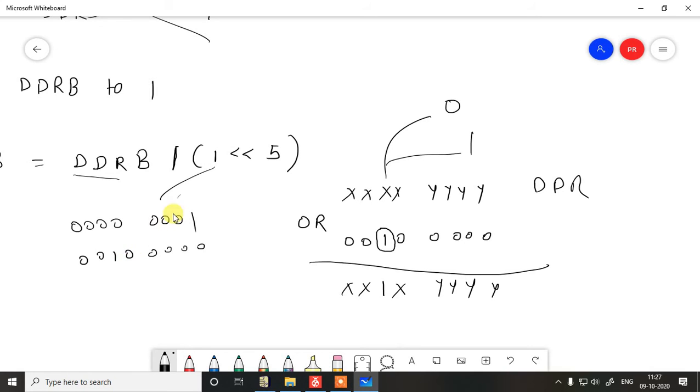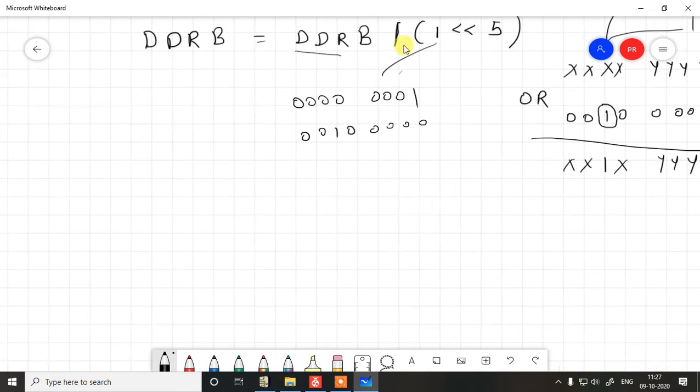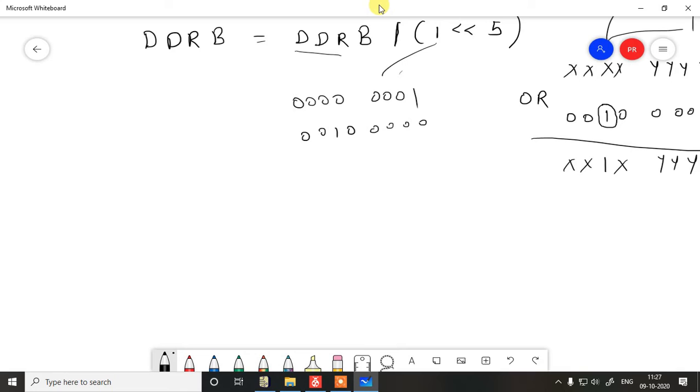Because of this operation, we are simply making bit number 5 of the DDR register become 1, and no other bits are changed or damaged. There is also a short way of writing this. It is like this: DDRB OR equal to 1 left shifted by 5 bits. That's it. This is your C statement to set an individual bit in your 8-bit register.